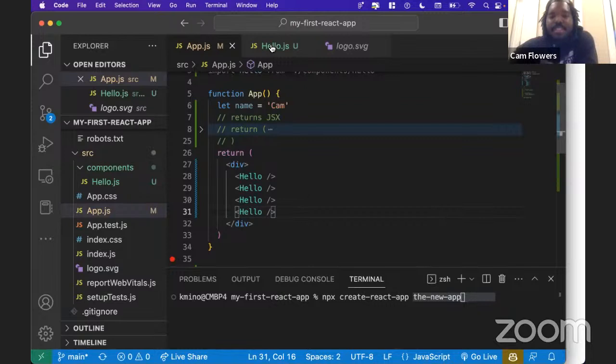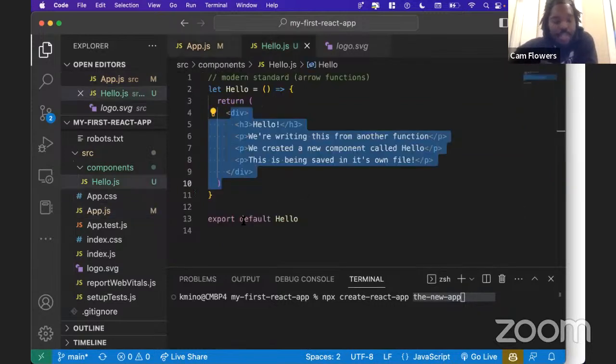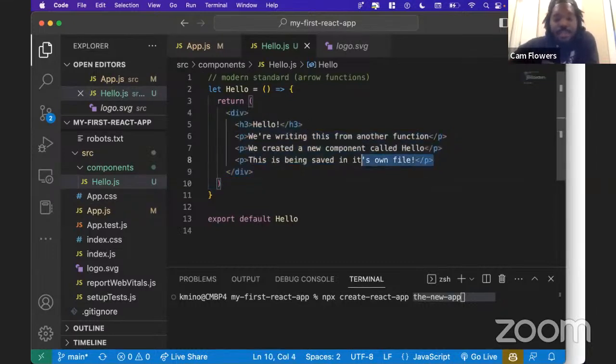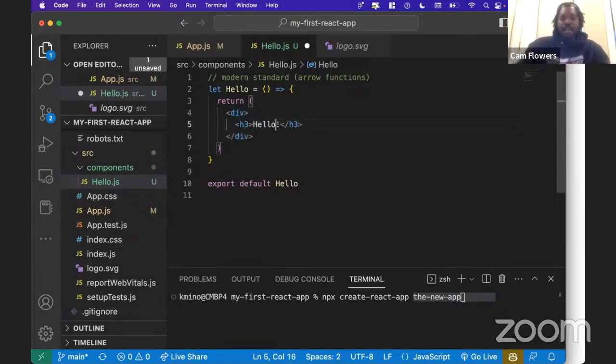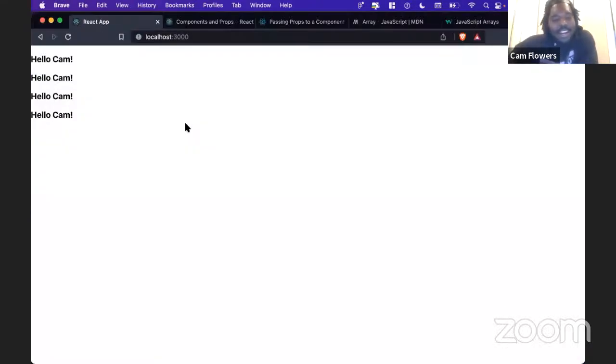So let's say instead of this hello, right, this general kind of component we made when we were first testing, let's change this component a little bit and make it more of like a message, right? Let's maybe make it so that it says hello and then somebody's name, right? So maybe in this case, because I am Cam and y'all know me, I'll be like hello, and then I'll put Cam, right? So if I save this, what's going to happen? Well, it's going to say hello, Cam, a bunch of times, right?